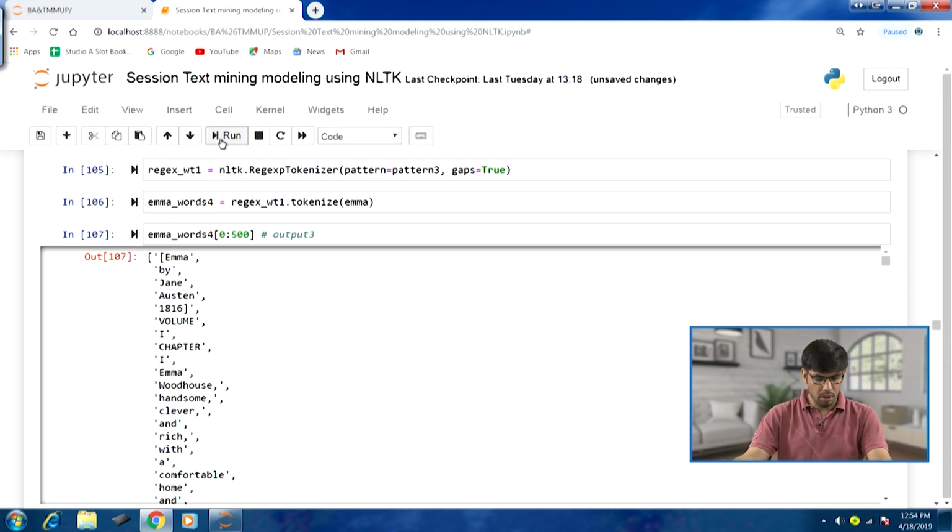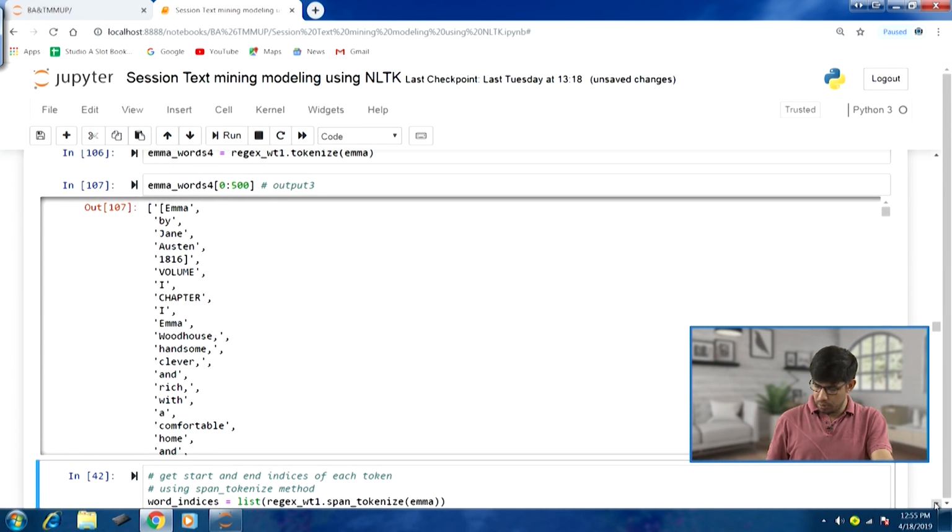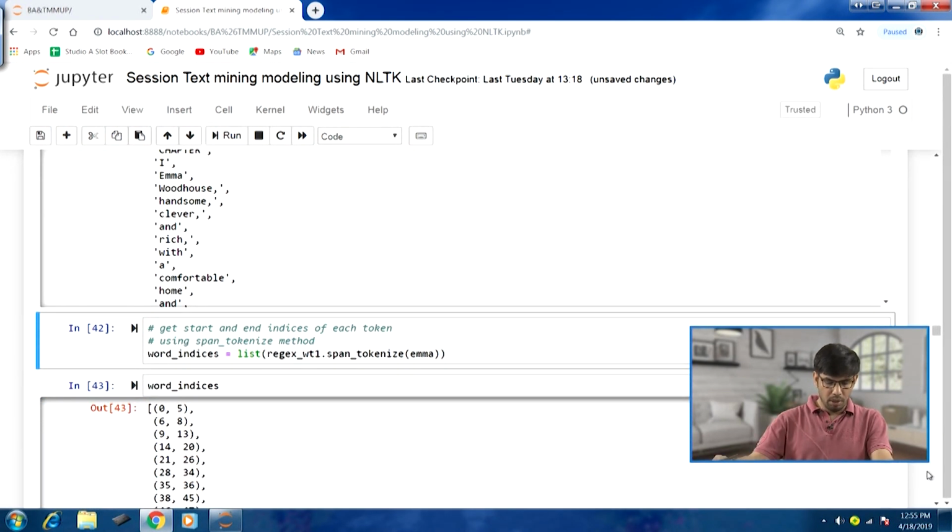If you look at this output and compare with the previous one, earlier we did not have opening brackets as the token. Now, here the opening bracket has been combined with emma. That is because we changed the pattern, and therefore, the output in terms of word tokens that we are getting has also changed. So, this is another approach. Let us move forward.